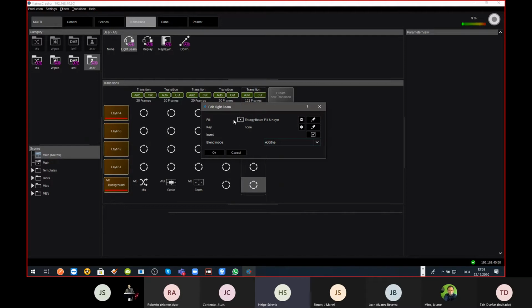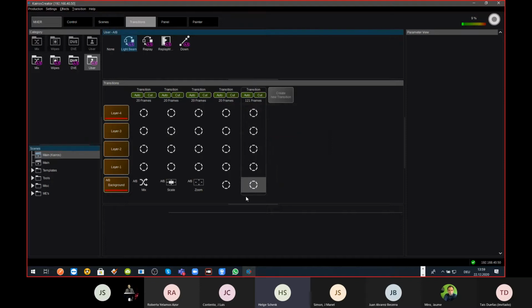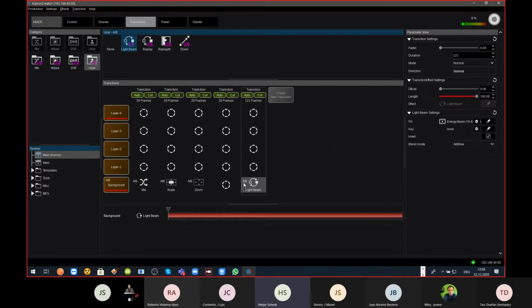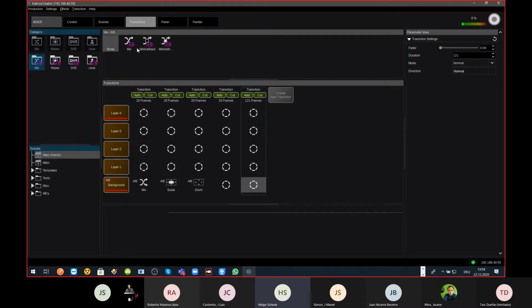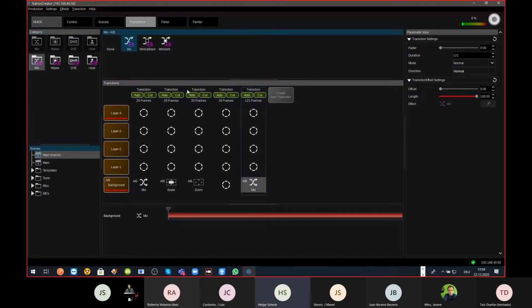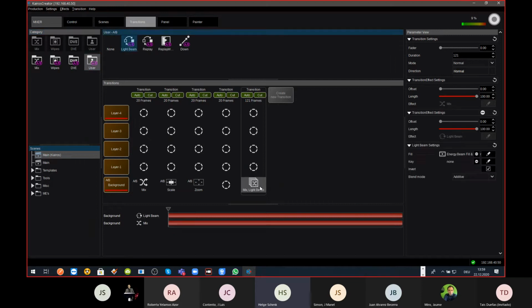I created a new effect, and I'm using the energy beam here as the clip. Now, what is new here? I want to use the light beam on this effect, but in the same transition I also want to use a mix transition on top of that. So I take this mix and drag it into the same position. Actually, I did it the wrong way around. Let me erase this again. First put the mix in, and then put the light beam in.